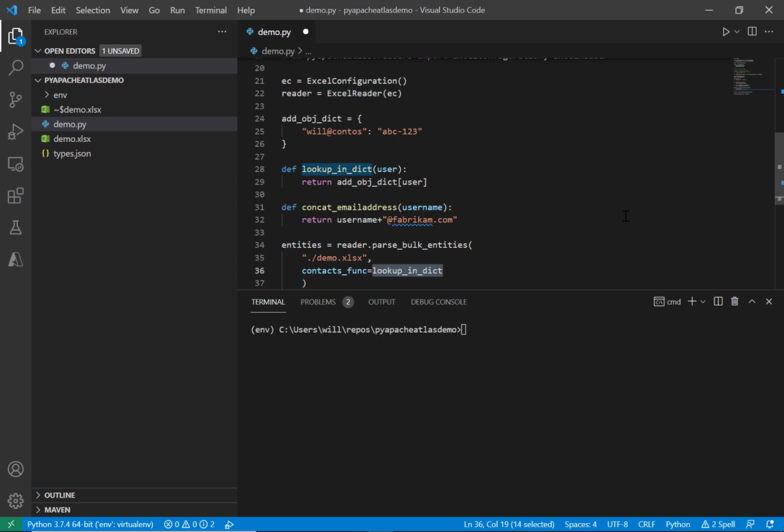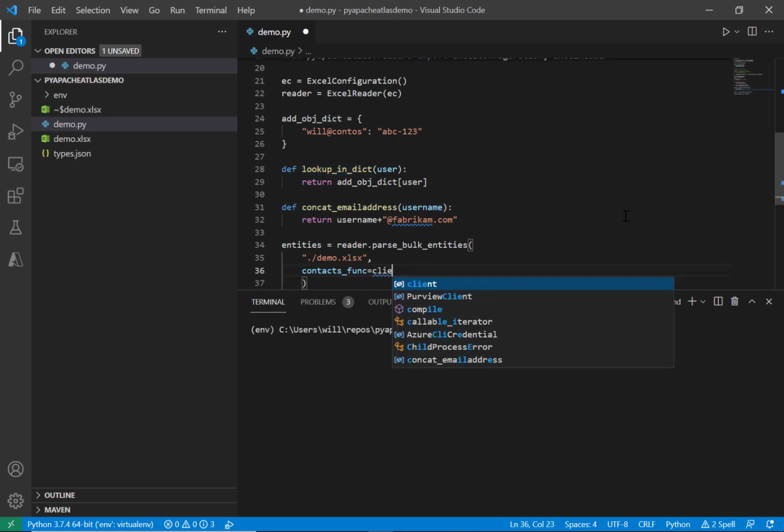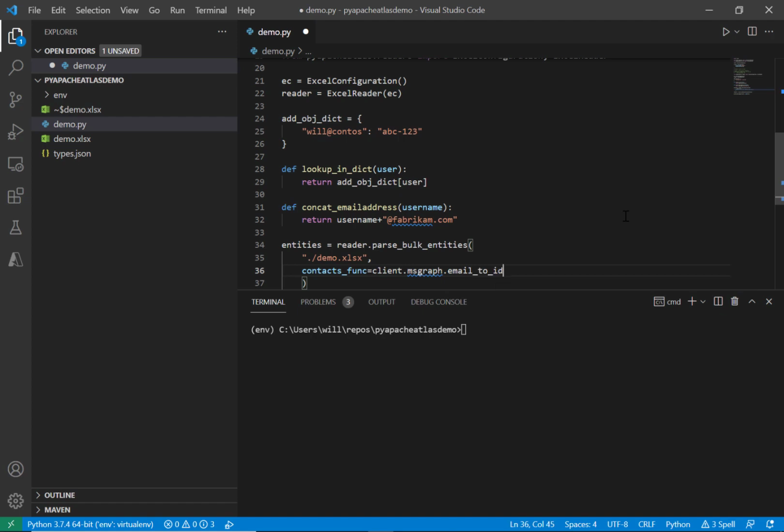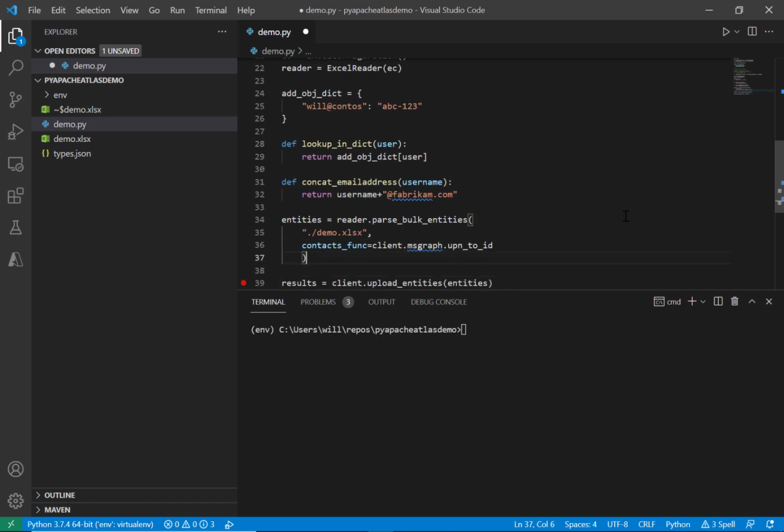But again, the primary ones that I think you're going to be using the most often is client.msgraph.email2id if you have email addresses, or if you have the UPN to ID. Those are probably the primary ones you're going to have. And so again, that would be the extent to which we would do our uploads with the experts and owners.